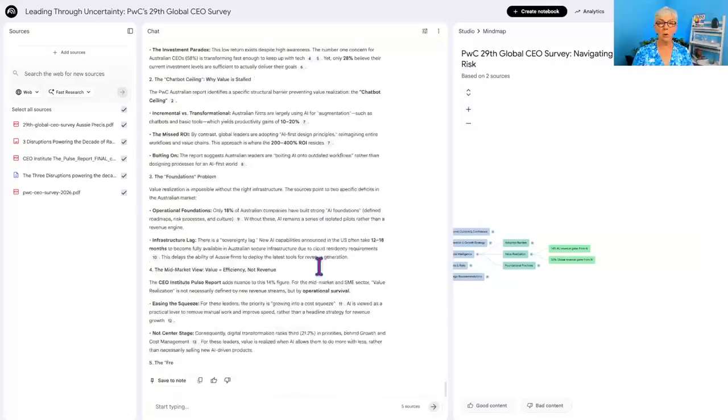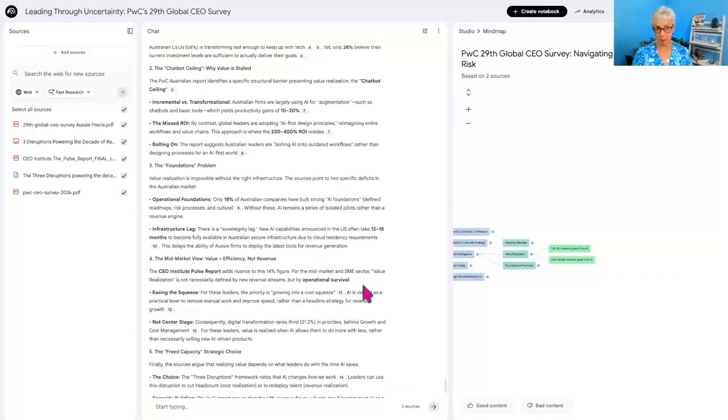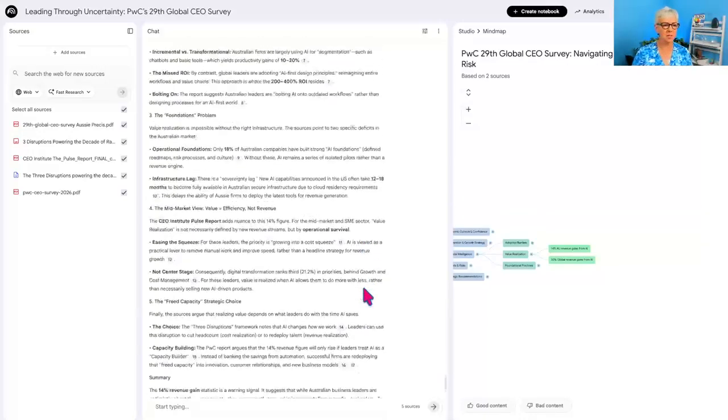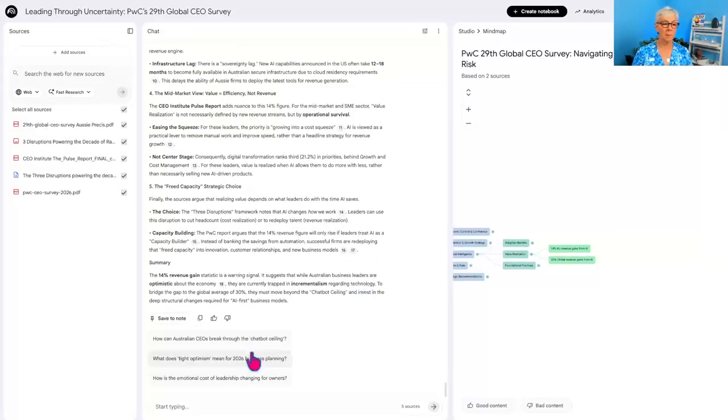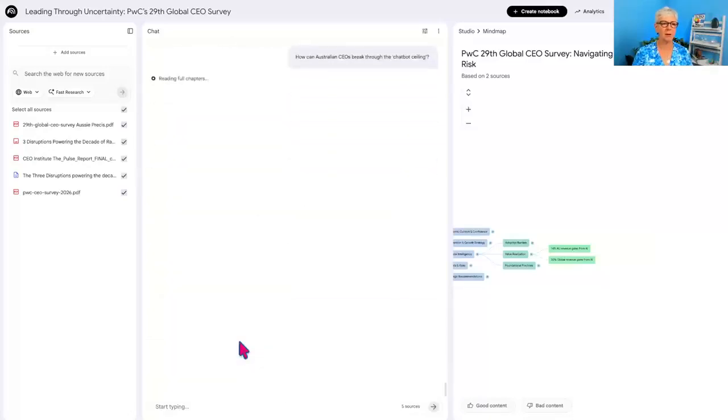So if you didn't know what questions to ask, you could mind map this and then drill down into various areas that you're interested in and get some additional detail. But then it gives you some more questions that you can ask it. So how can Australian CEOs break through the chatbot ceiling? Let's go into that. And again, it's not making this stuff up. It is containing its answers to the sources that you provide. So it's not going out, it's not working as an LLM. It doesn't go out into the internet and find the answers to this.